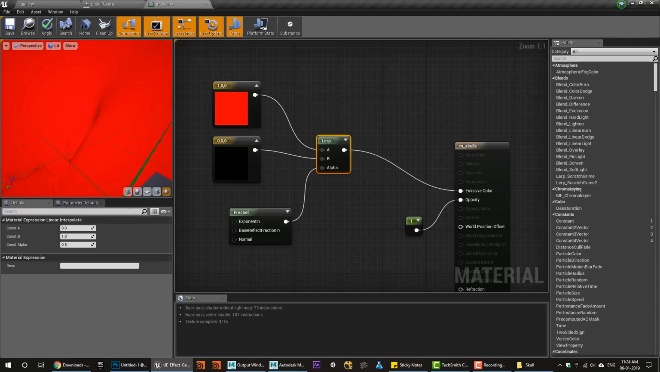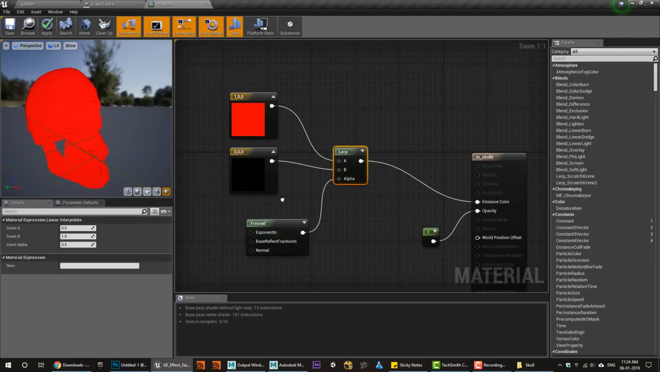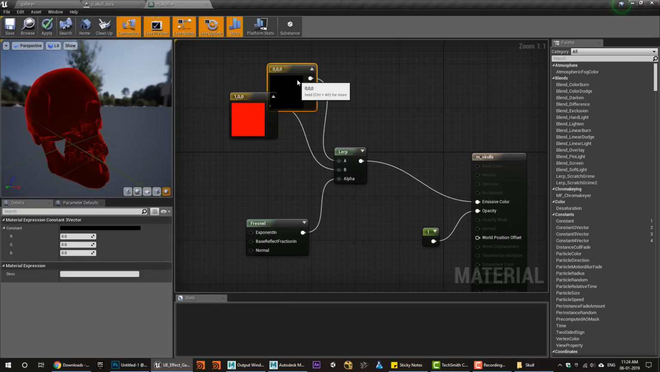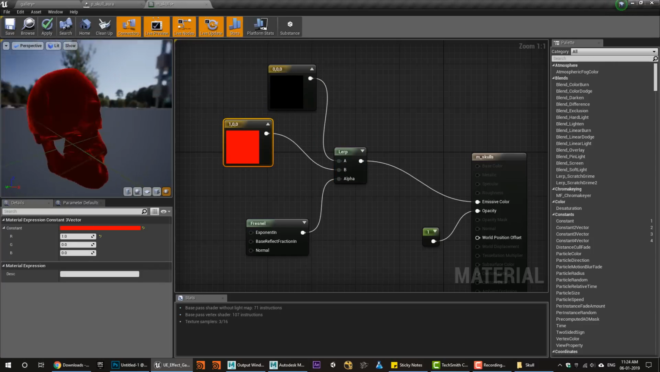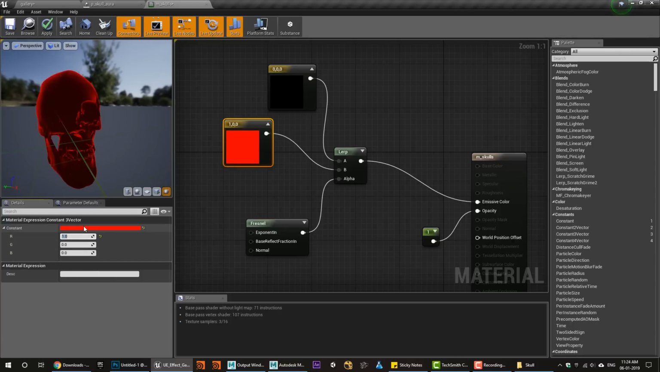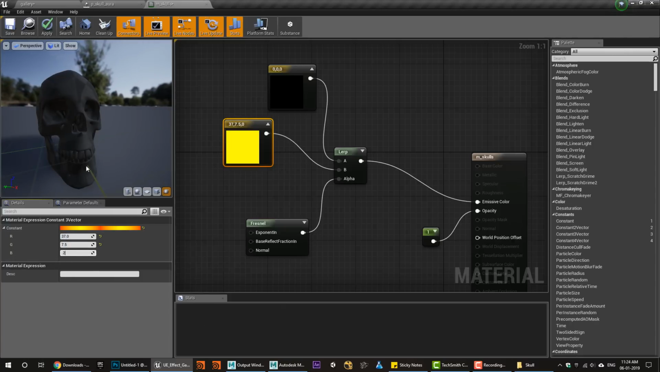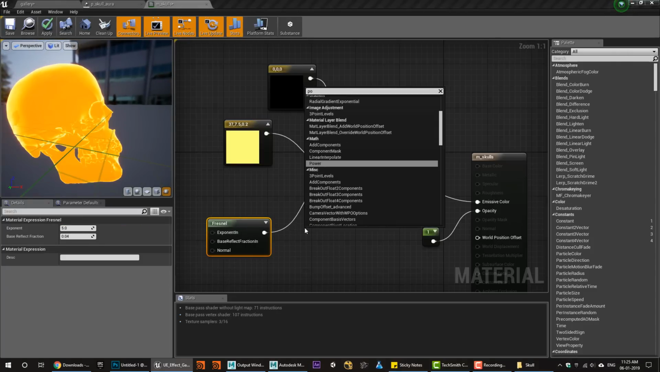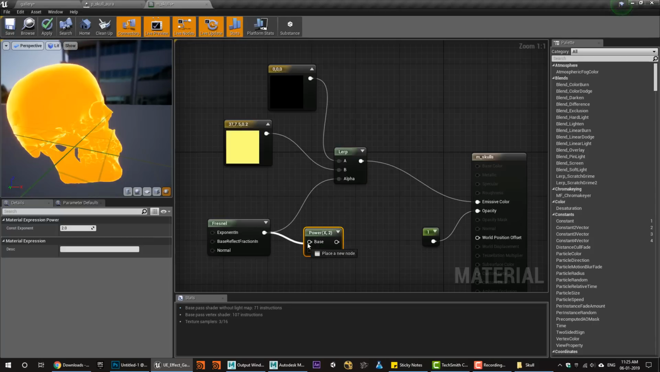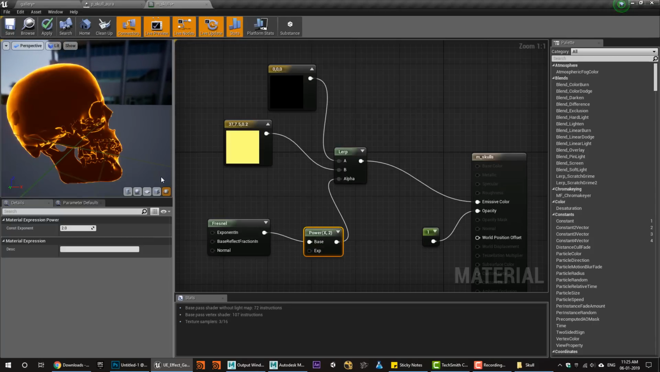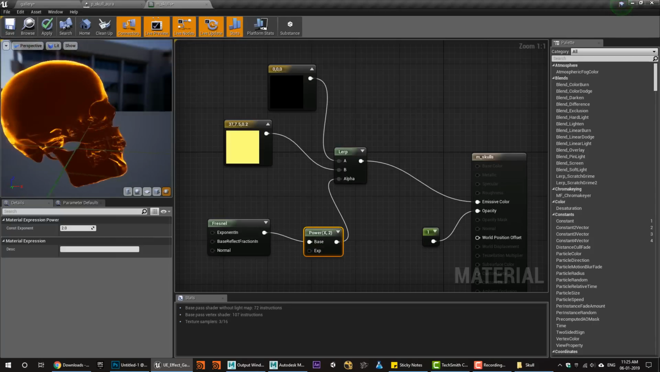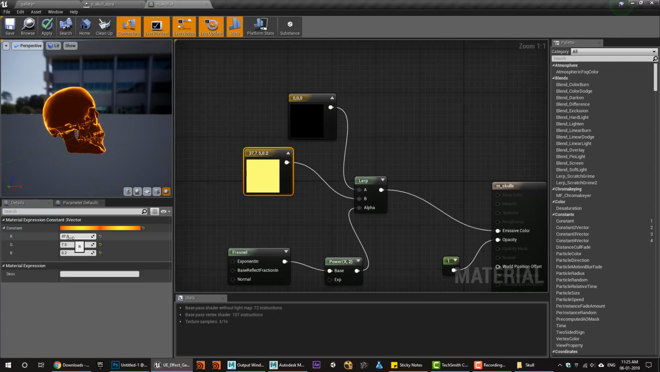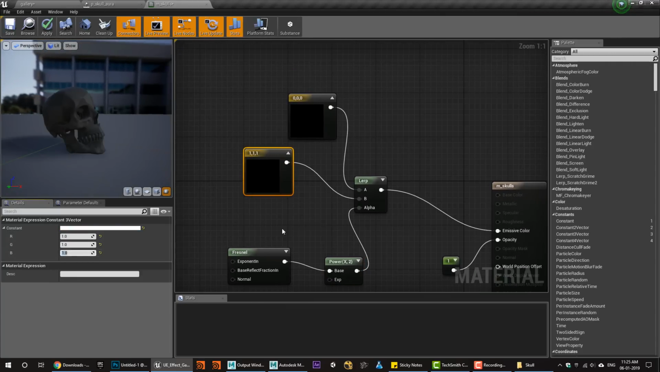Okay, so this is now red. I want red to be on the edge and black in the center, like this. I will just power it. Okay, now it's on the edge only. This one is good.